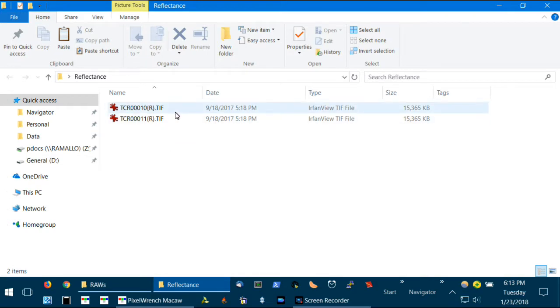This is how the files are named. It still has the TCR file prefix, but it also has a brace-R file suffix. That's very important since that indicates that the TIFs have been processed to Reflectance successfully.